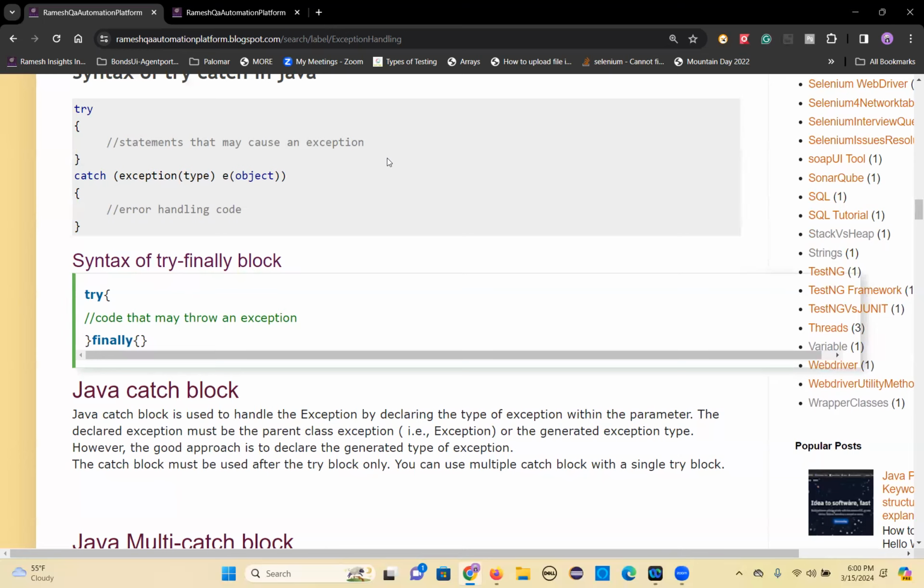So the Java catch block is used to handle the exception by declaring the type of exception within the parameter. You have to mention the exception class type and the reference after the catch keyword. The declared exception must be the parent class exception, either the Exception class or the generated exception. The good approach is to declare the generated type of exception. The catch block must be used after the try block only. You cannot use a catch block alone. There must be a try block, then a catch block.